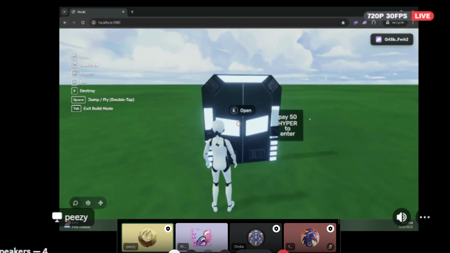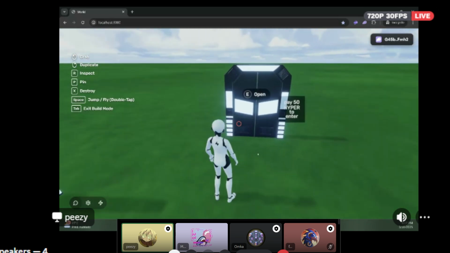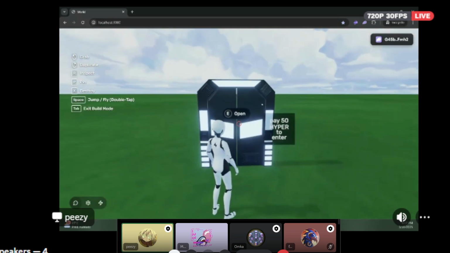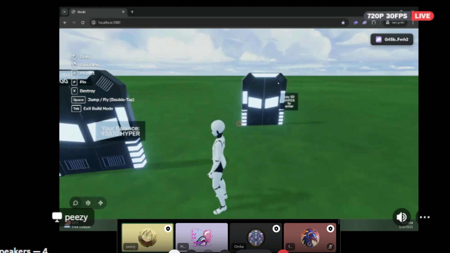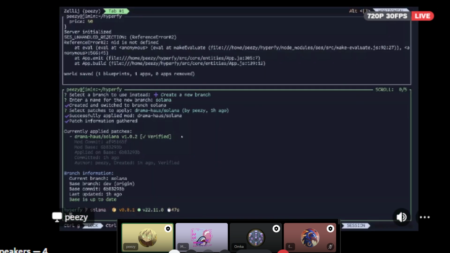You can get the balance. I think Omka actually showed a demo of the taco functionality, where you buy the taco and you get feedback from the world. This one is doing the exact same thing. So yeah, that's it for Solana integration. We have obviously some other stuff we can have with the mod.